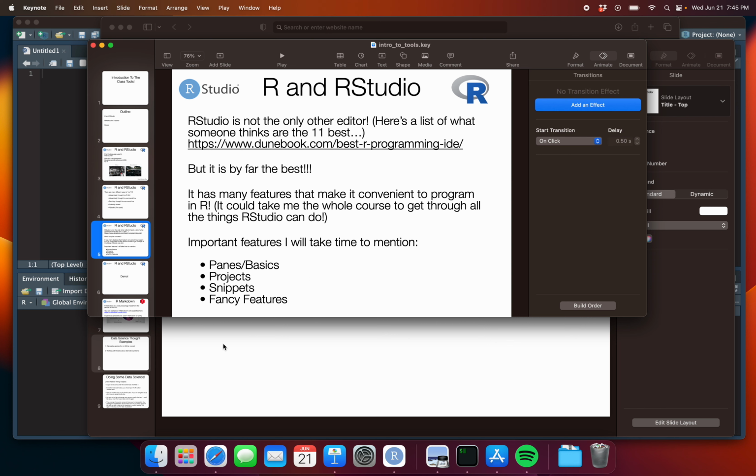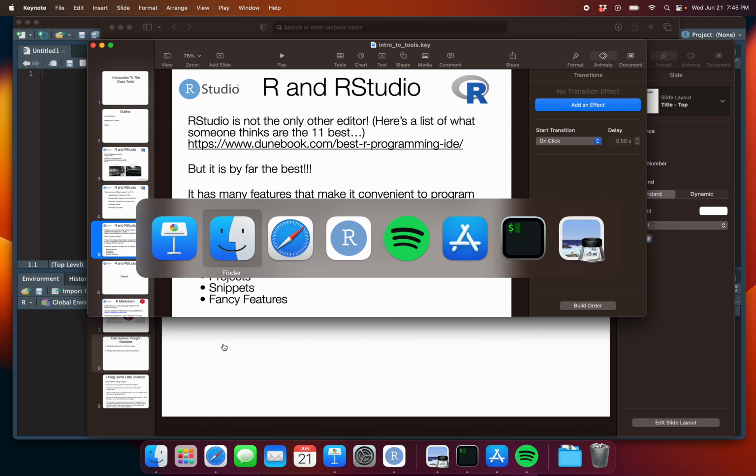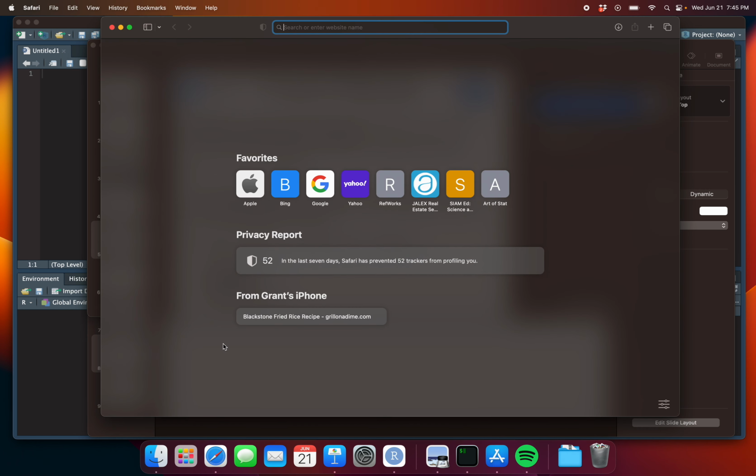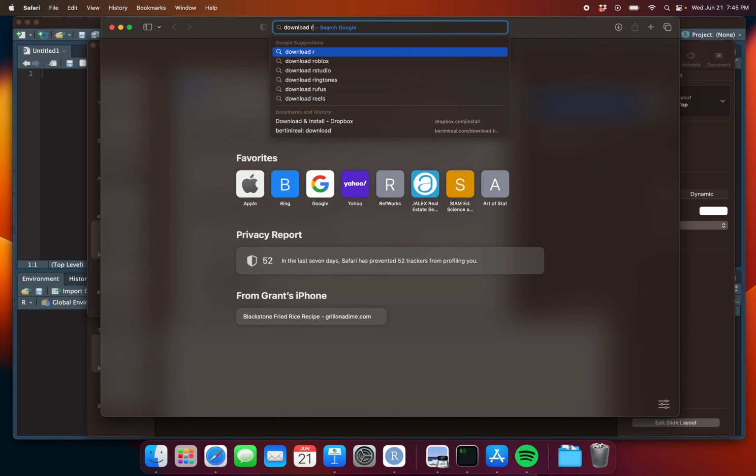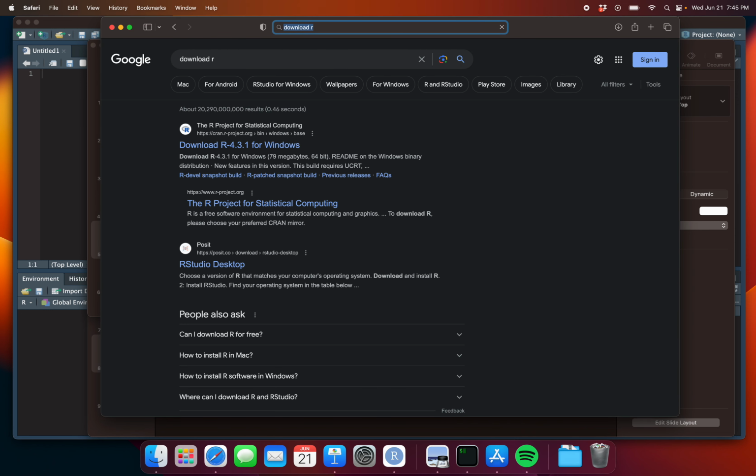Okay, and so if you want to do that, I'll go through and show you the websites that you'll want to use. So you can just start by saying download R. You want to download R first, then RStudio. Okay, R first, then RStudio.